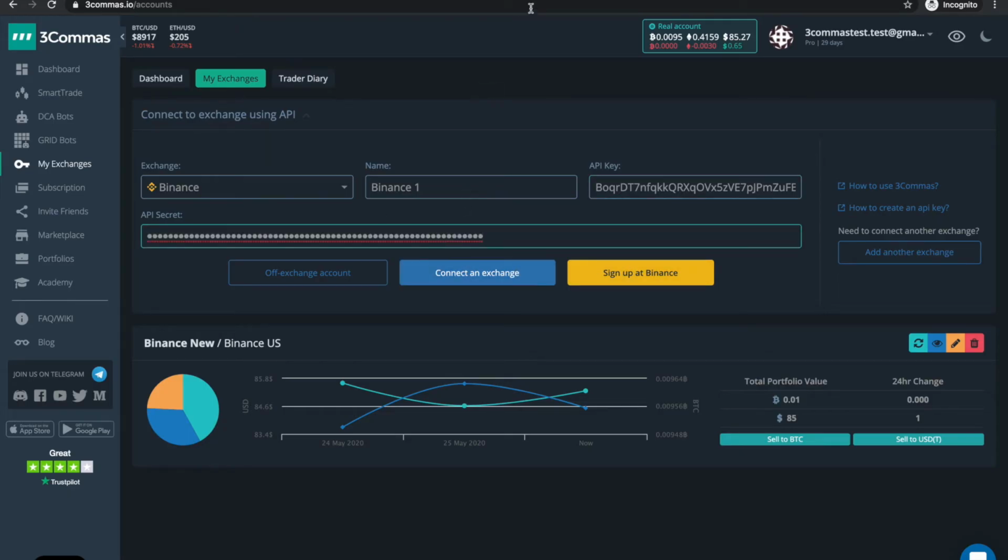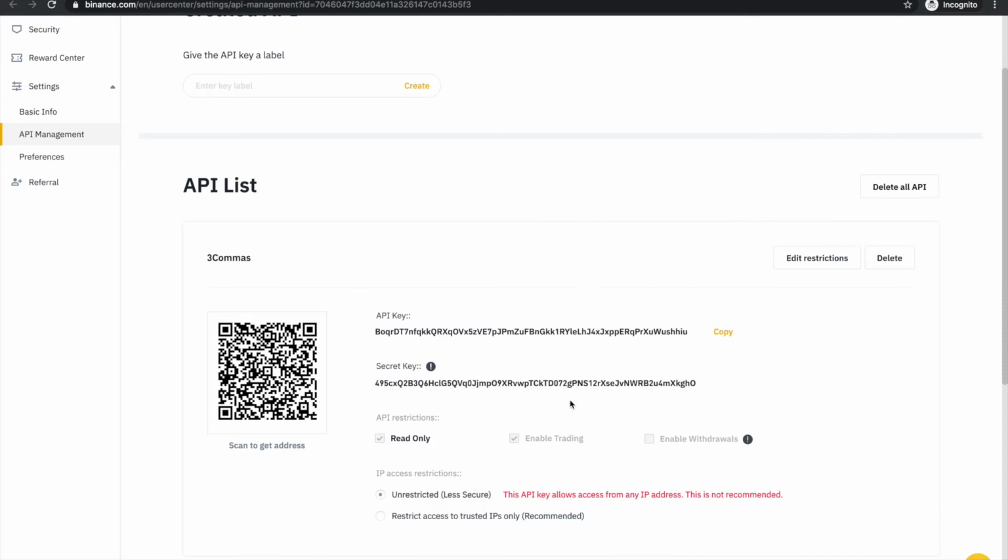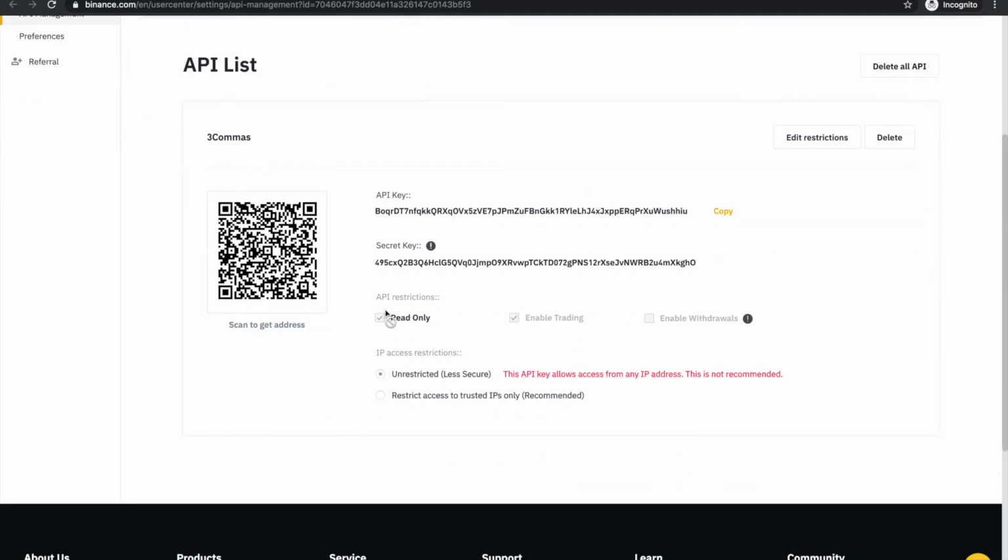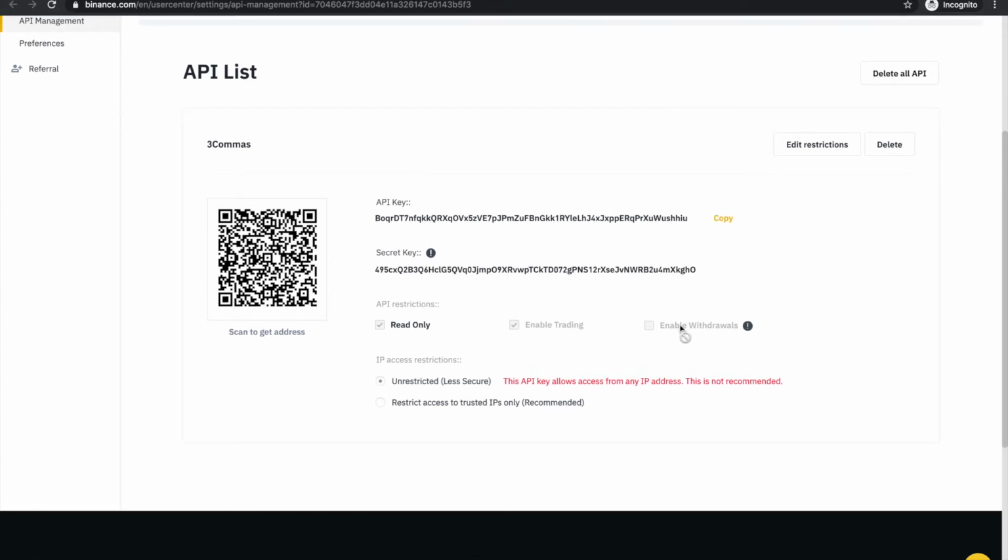Now, let's talk security. As standard, the API restrictions are checked as read-only and enable trading. Never check the boxes enable withdrawals, inner transactions, margin, and futures. The latter two can be used if necessary. The reason for that is that if you accidentally show these keys to anyone, they would be able to withdraw funds from your account. Don't worry, these keys are used only as a demonstration.